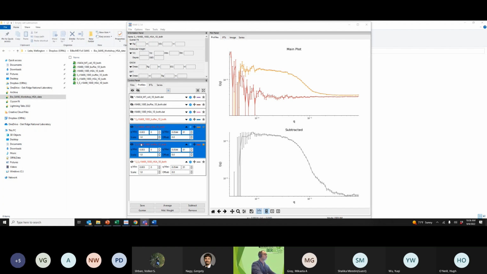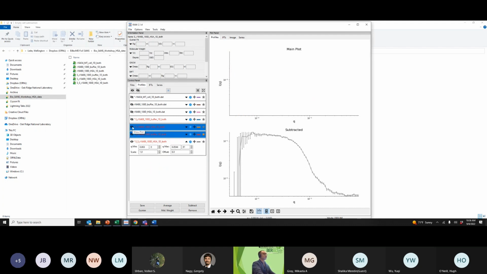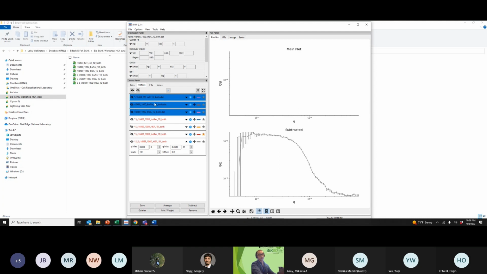Okay, so let's move one step back then. The first step is to do the subtraction of the buffer and sample, buffer and protein HSA, against the empty cell data. So you are doing the first correction of your backgrounds, removing the empty cell contribution. So this is the first step. I'm going to do it very fast, I don't mind. And you see you have the 3 scattering profiles there, right?